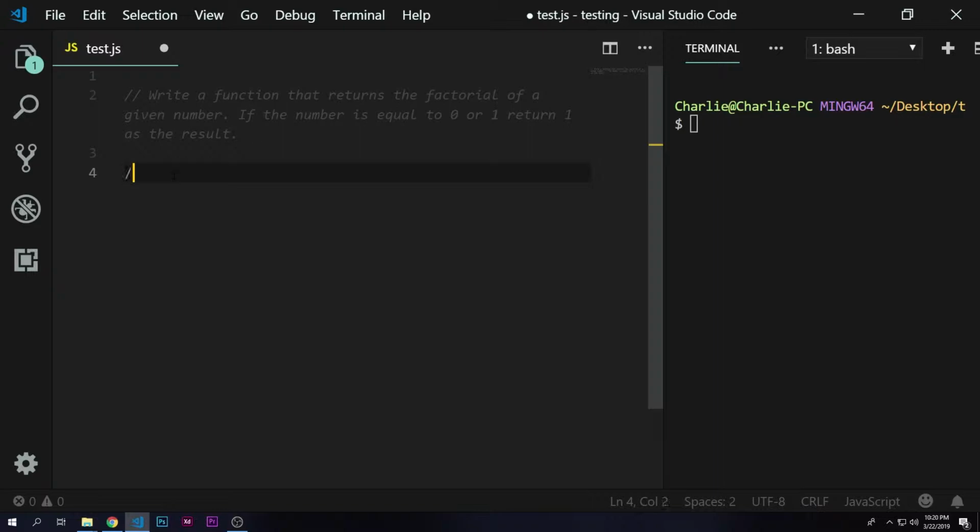So that means we need a function right there. Okay, now write a function that returns. Okay, so we need to return something. And as you can see, I am just breaking it down into smaller steps that I can easily understand and tackle step by step.